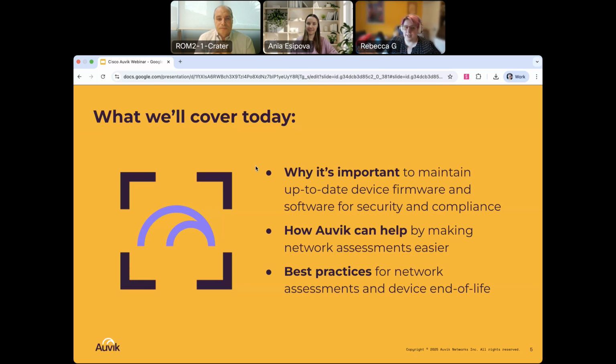And so I also wanted just to briefly go over the agenda for today's presentation. We're going to talk about why it's important to maintain up-to-date device firmware and software for security and compliance, among other reasons. How Auvik can help by making network assessments easier for yourself, your organization, or your clients. And then best practices for network assessments and device end of life.